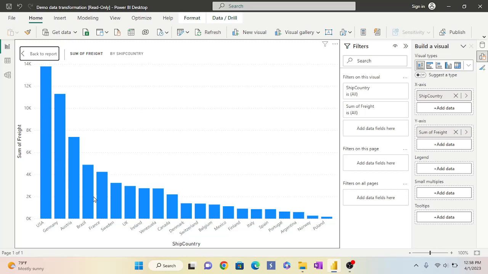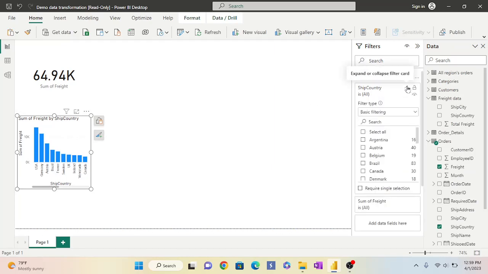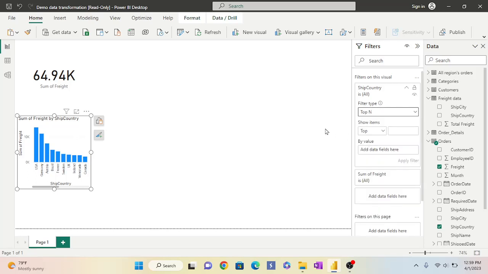But we have so many countries right now. We don't want so many countries. Let us go to filter and put only the top 10 countries. Here the filter shows basic filtering. We will go and change it to top 10. And top N means number. For top 10 we are going to add the number 10 here.